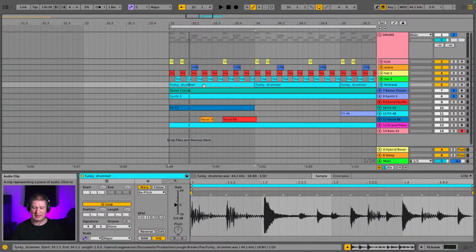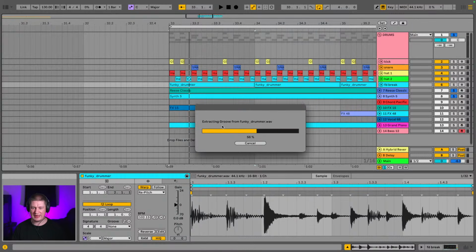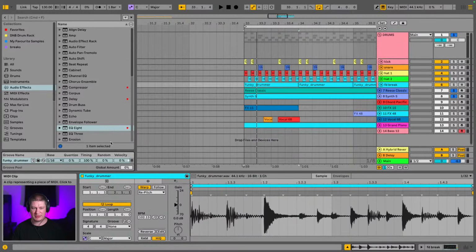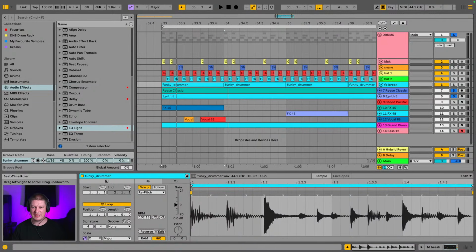love the groove of it, then all you have to do is right-click, and you're going to see an option to extract the groove from it, and you just go like that, and it extracts the groove from the funky drummer break, and then you'd be able to use that on a MIDI clip, and it's another way of doing it. Essentially what I did.